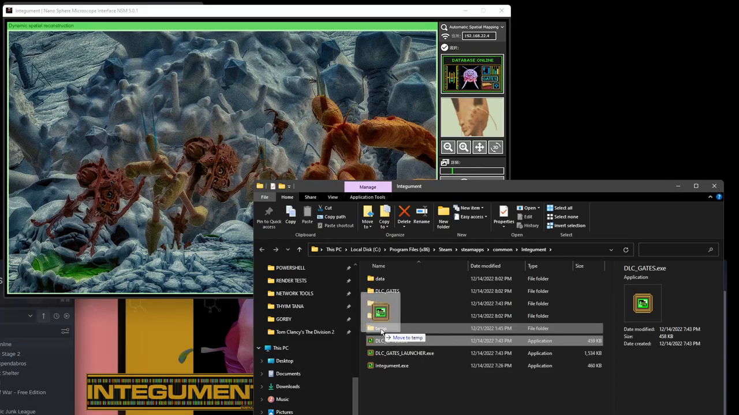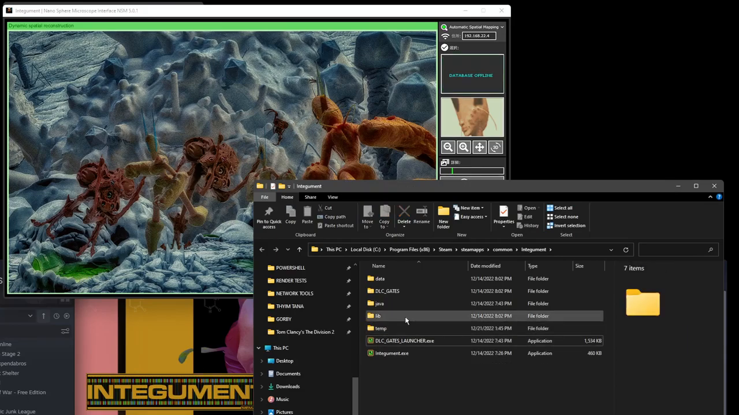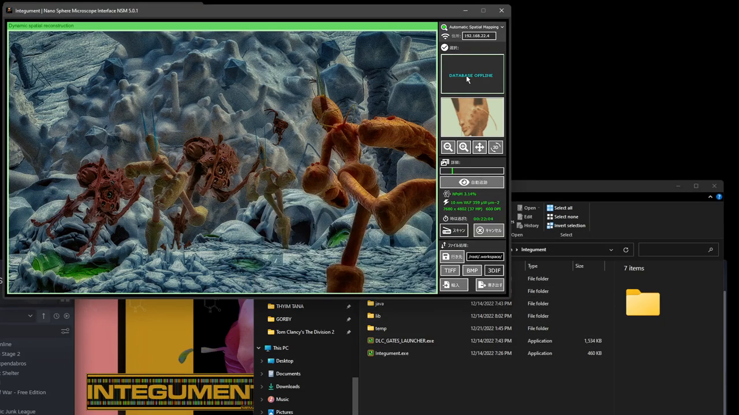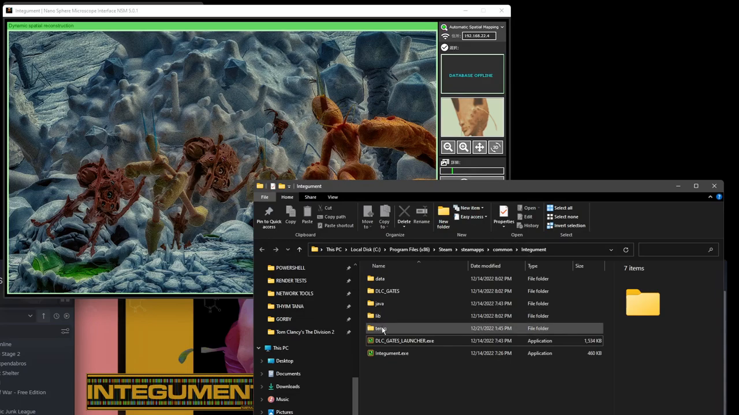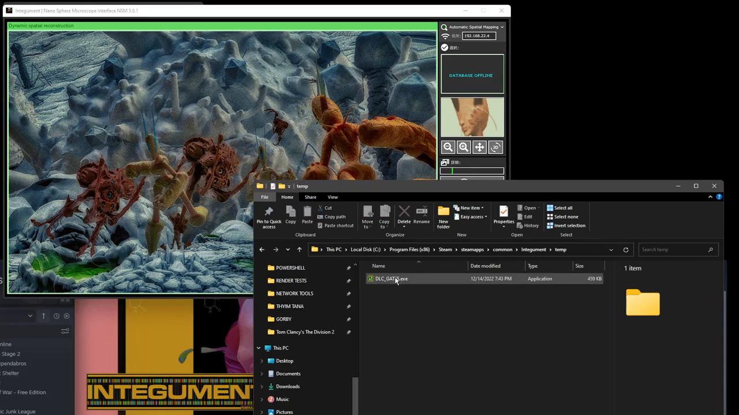Yeah, there it is. This is database offline, so you wouldn't be able to click on it. Let me put that back in the folder. Boop, and see it turn back up. It turned back up.